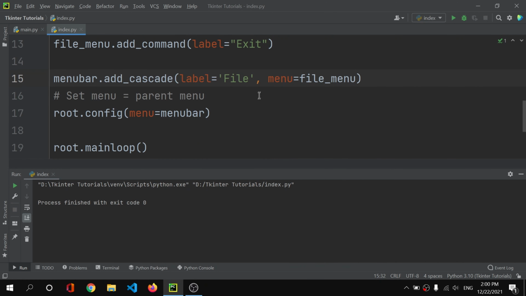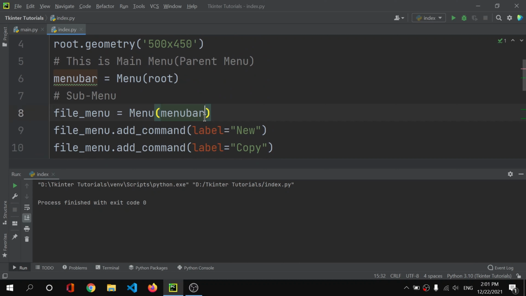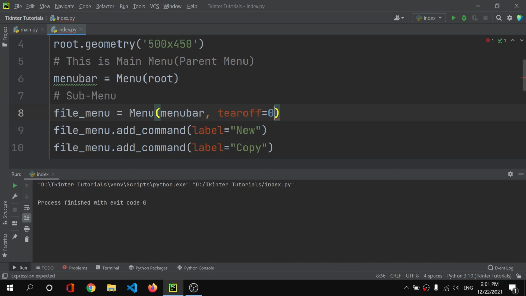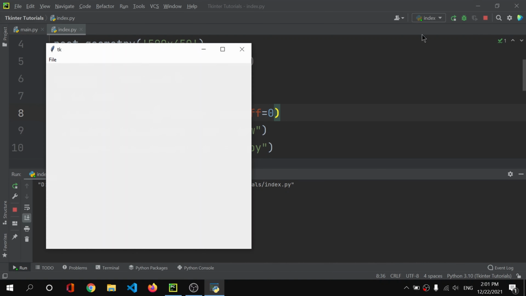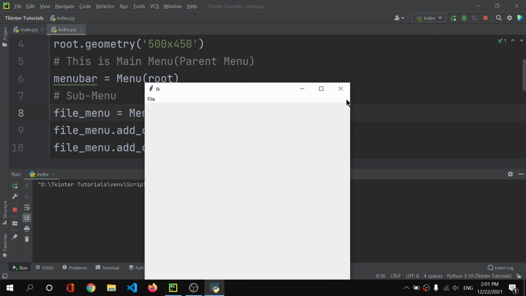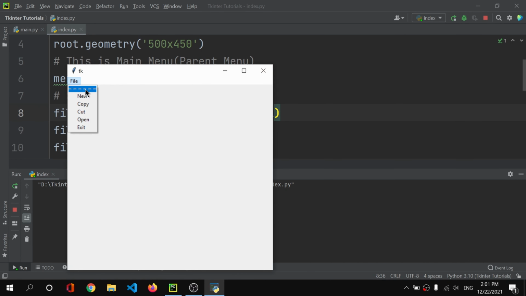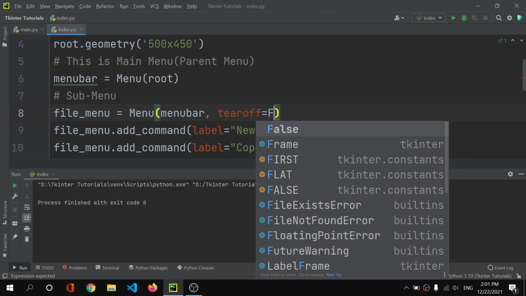This option is tearoff, which we can set true or false. If I set tearoff equals, you can set it to 0 or 1 for false and true, or you can set it to true and false directly. I will set it to 0, that means we are setting it to false, and that's why we won't see that tearoff option right now. And if I set it to 1, that 1 stands for true, and that's why we will see that tearoff option here. And we can also directly use false here.